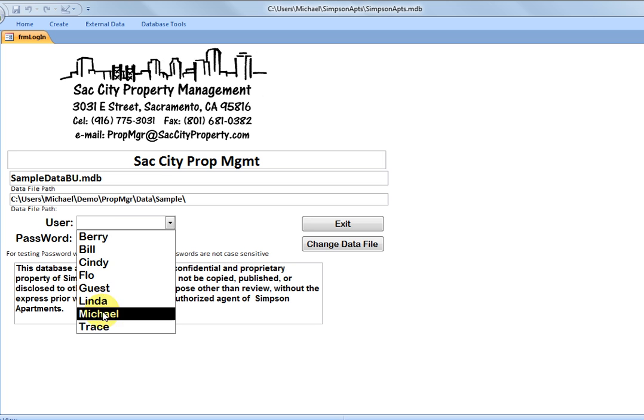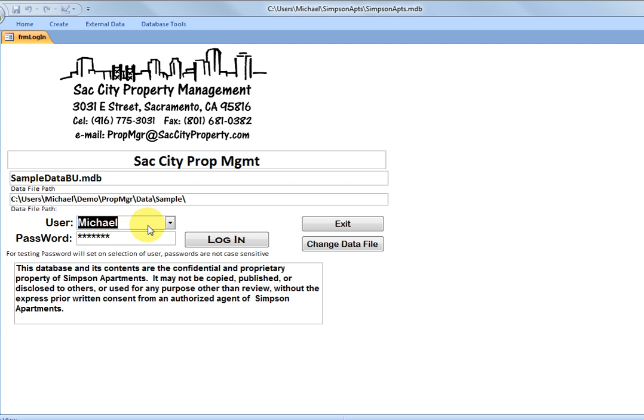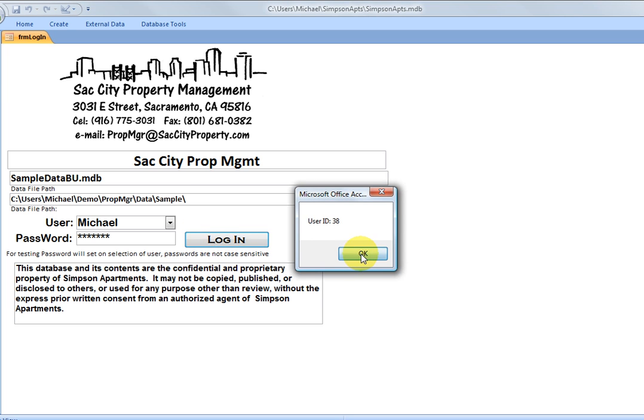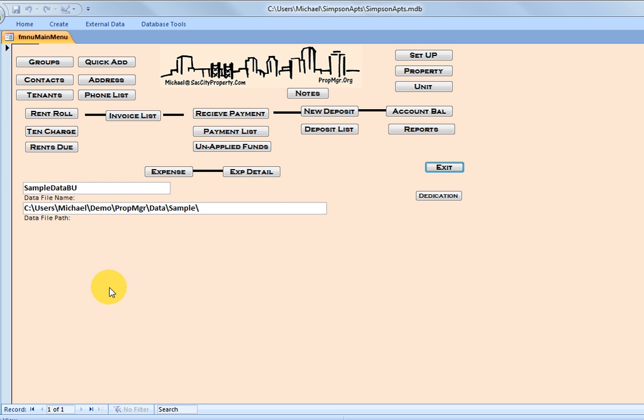I've got these users set up in there, and for the moment I have their password coming up automatically, which is set as the name, and then we can log in. And here we are in the main menu. I've got my tenant and contact management up in this corner. I've got my setup stuff over in this corner. Rent roll, individual tenant charges, rents due, invoice list. Here's my expenses over here. Unapplied funds if a tenant has a credit. Here's a list of all the payments you received. Here's how you put in a payment. Make a new deposit. Here's a list of all your deposits. Here's your account balances. Here's your reports. So we've kind of got most of the bases covered.